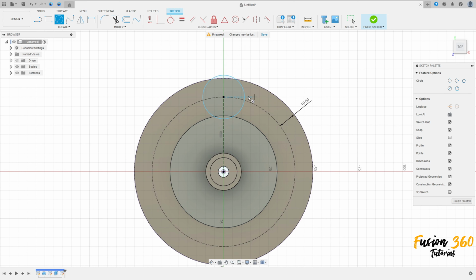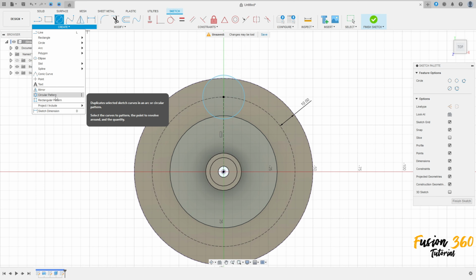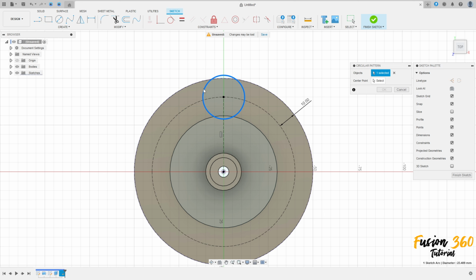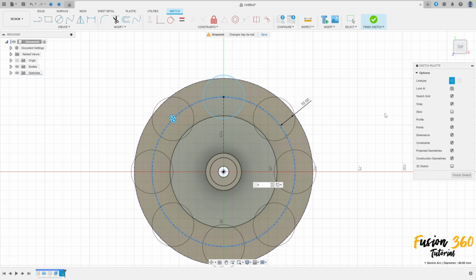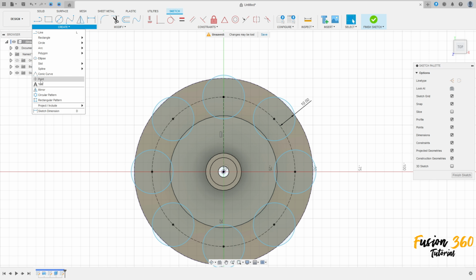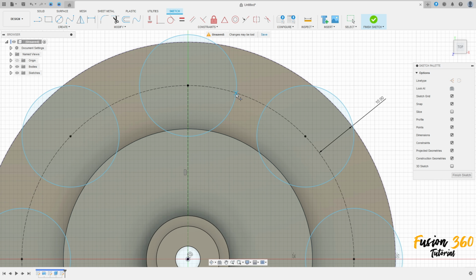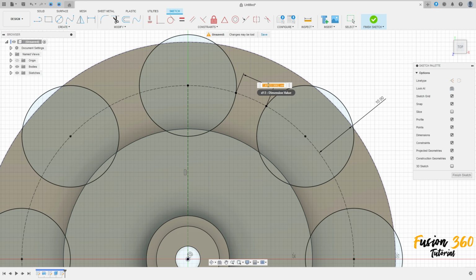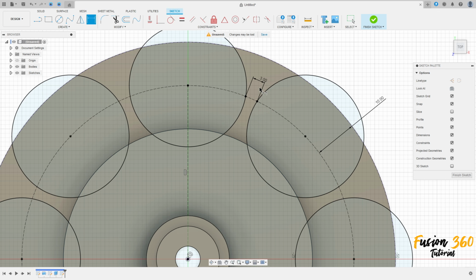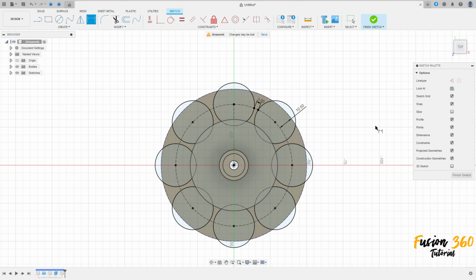Okay. Now go to create, select your circular pattern, select this circle here. The center point is this circle. The quantity here is 80. Press OK. Go to create and select a point. Make a point here and make a point here. Then go to sketch dimension, the distance here 3 millimeters. We have this, okay.